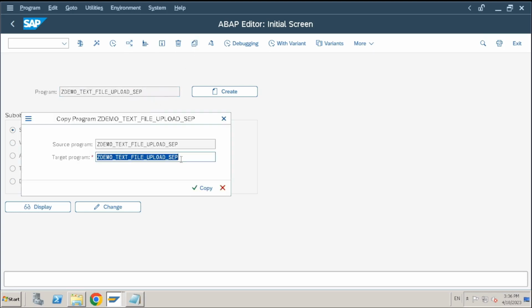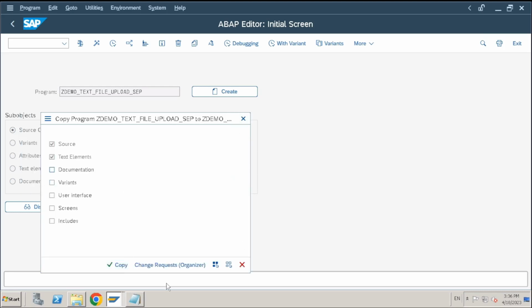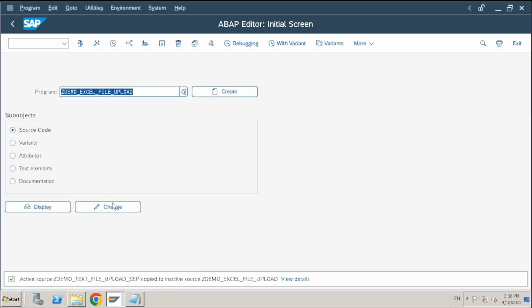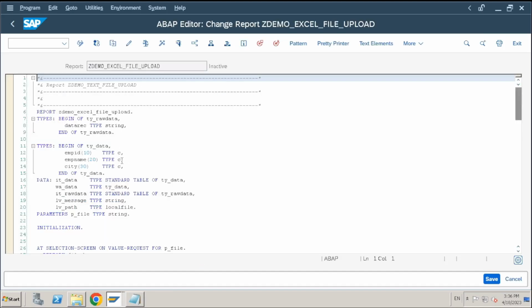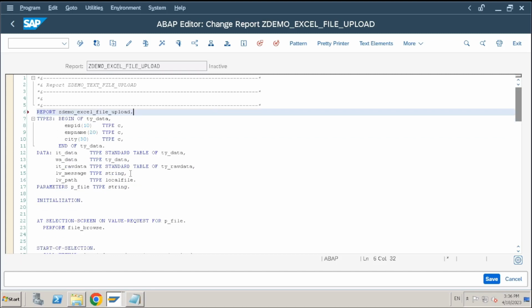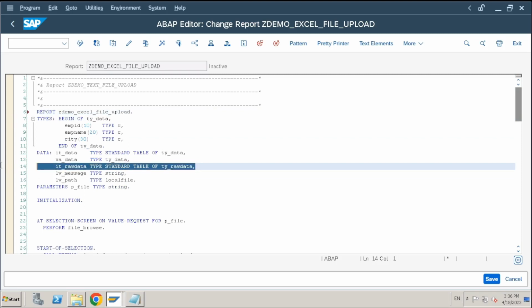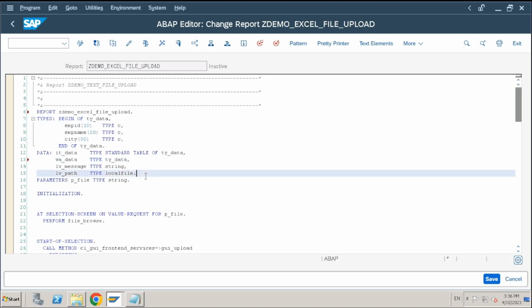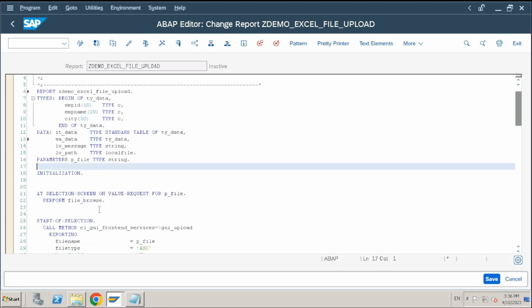I'll copy this data. Instead of a text file, I'll use an Excel file. Change it. I'm removing this raw data structure because I don't need a raw data structure for an Excel file. I'll just keep only the data structure with reference to the Excel file. Same fields, whatever we have in the Excel, I'm going to keep here. Path, I'll keep it as it is.